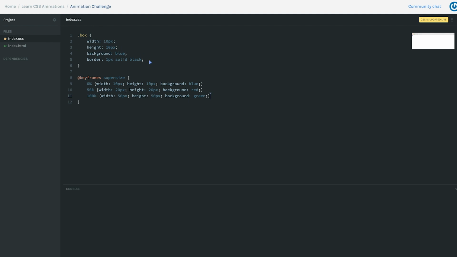Now we have to go through and add it. Instead of defining all those properties, we're going to use our shorthand. So let's set animation. We're going to start with the name, which is supersize, 2 seconds, which is going to be our duration. Then our timing function, which is going to be ease-out. Then our delay, which is 0 seconds, since we said we don't want a delay. We want it to run 4 times, so we're going to say 4 for our iteration count.